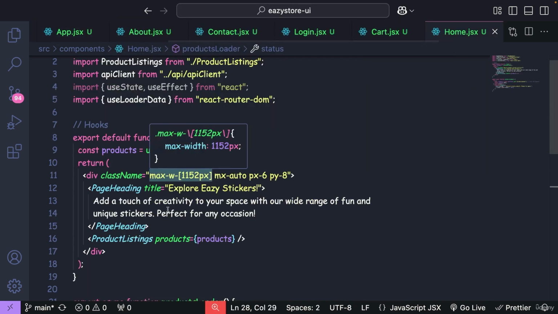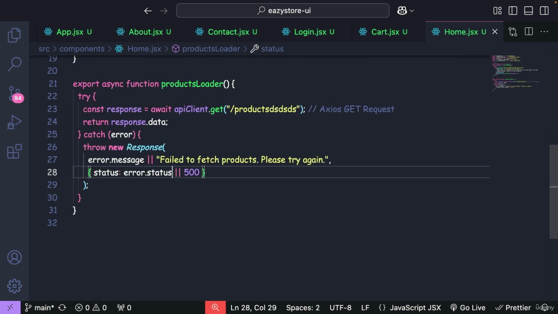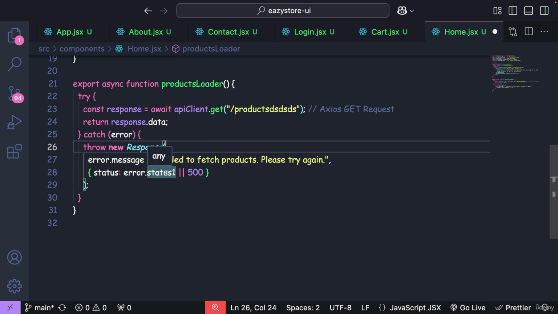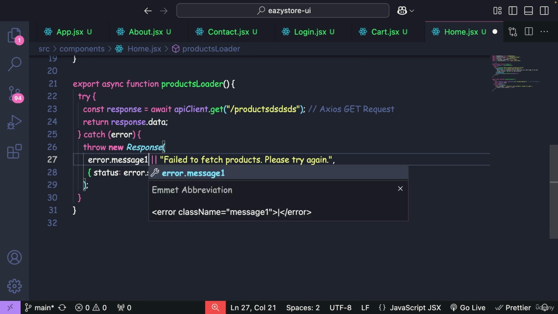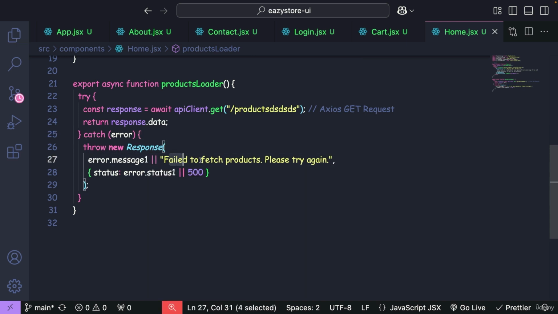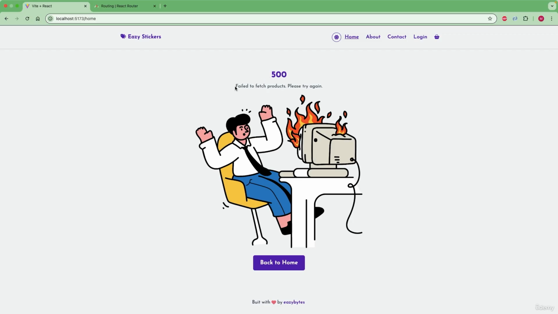So inside the home.jsx, here instead of status, I'll try to invoke some status1 which does not exist inside the error. So this will be null. And with that, we are going to send the 500. Here also, I'll try to invoke message1. And with that, this value will be sent inside the body. If I save this and go to the browser, this time you'll see 500 and fail to fetch products.